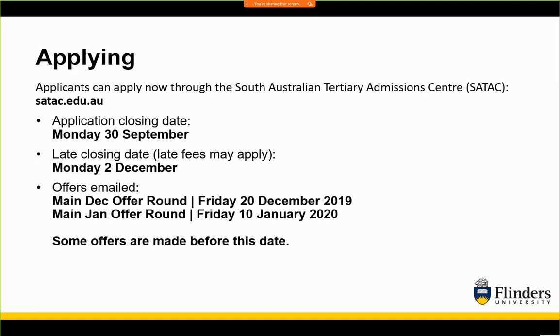For undergraduate applications, the closing date is Monday the 30th of September. There is a late closing date as well, but we really encourage you to apply before the end of September just to avoid the hefty late fee that can be attached to that one. You don't need to know exactly what order you want your preferences in. You do have up to Wednesday the 18th of December to change your preferences around, so just keep that in mind. The offers will be emailed on Friday the 20th of December.